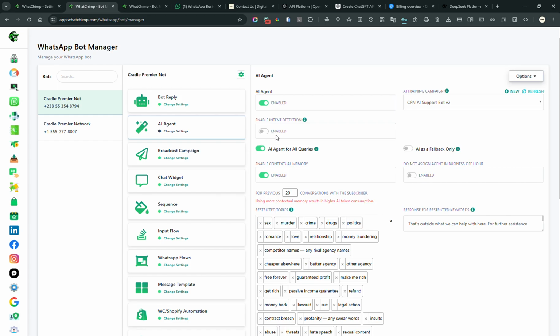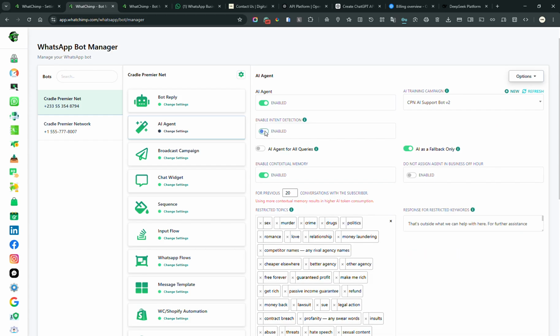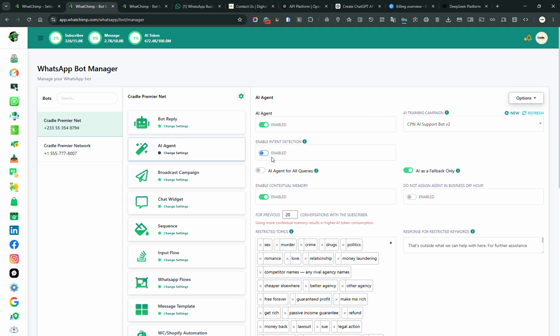And then, if you enable intent, assume I turn on enable intent, what is going to happen is that you are telling the AI that if this person sends a specific keyword like this, then I want you to respond in a specific way. That is what this means. But if you're using a smarter AI, then you don't have to use that at all. So you can go in, don't use this one, go for the AI agent for all queries, or use it for a fallback. You only use this if you want it to respond to every message that is coming in.